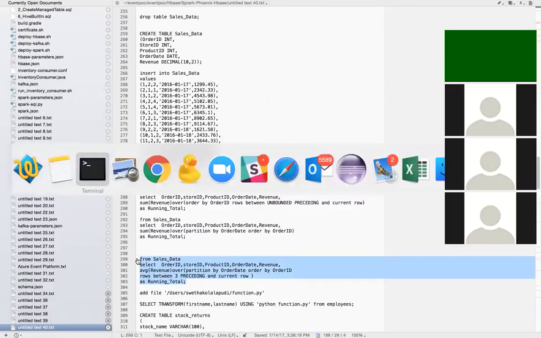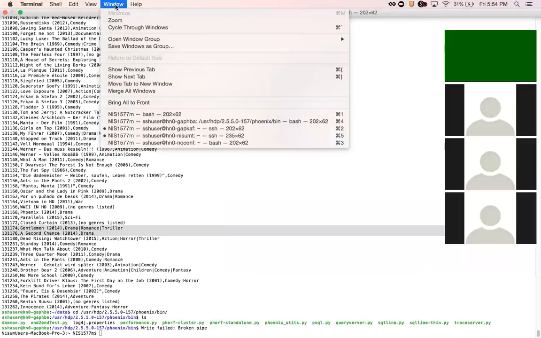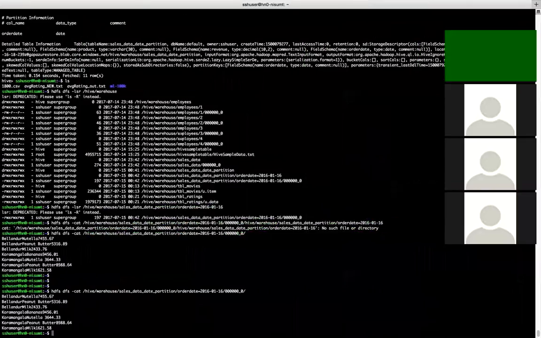Let me try to execute this. What is the height? The second dimension.